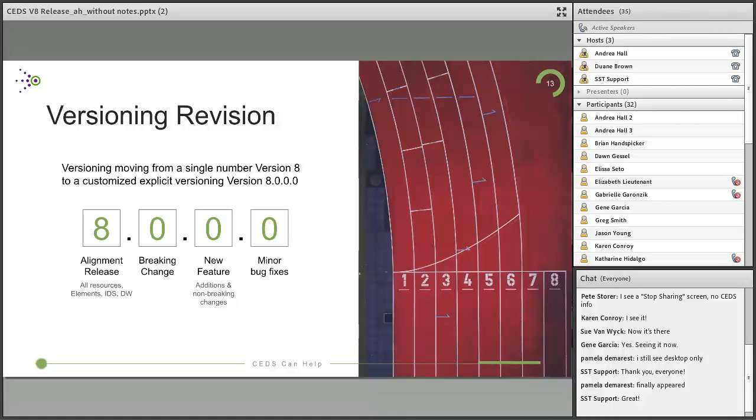We have it broken into different sections in the repository. The elements are managed in one location. The integrated data store is managed in another location. And when we release the CEDS data warehouse, that will be managed in a separate repository. So 3 different repositories: elements, IDS, data warehouse. And until around this time next year, that first digit for each of those will remain at 8.